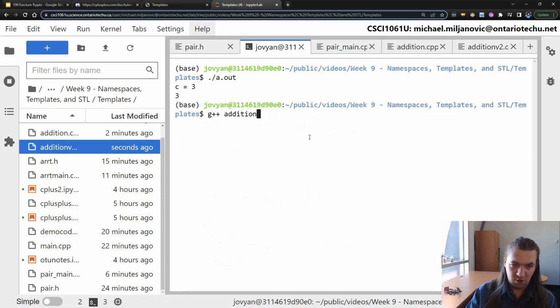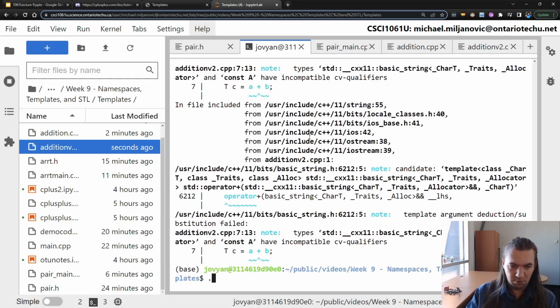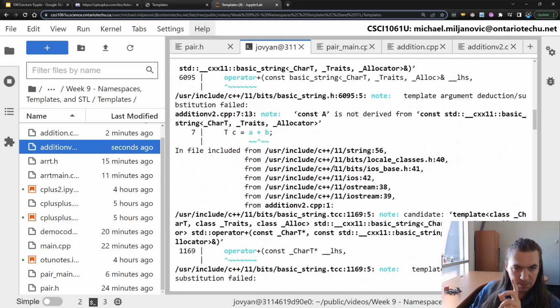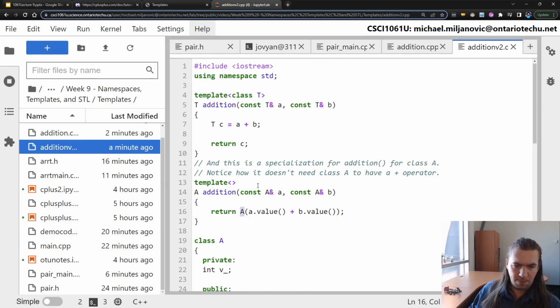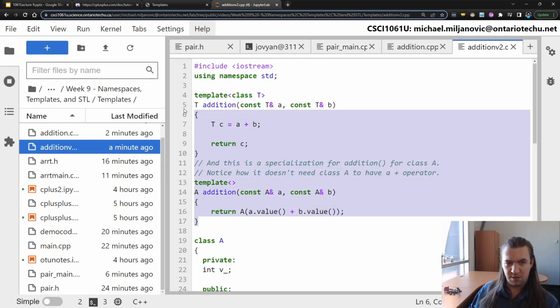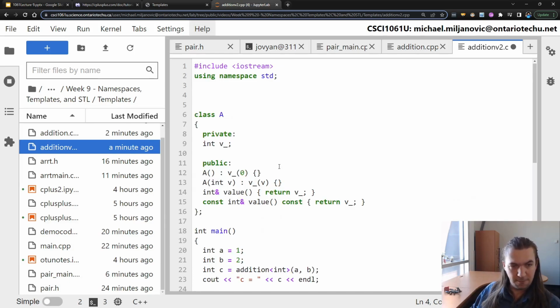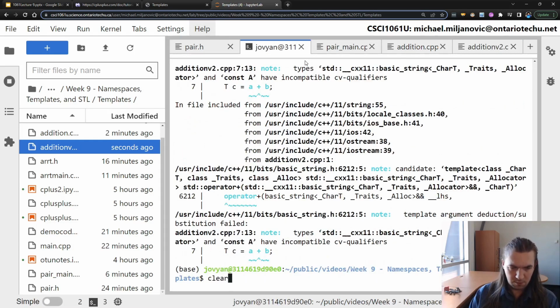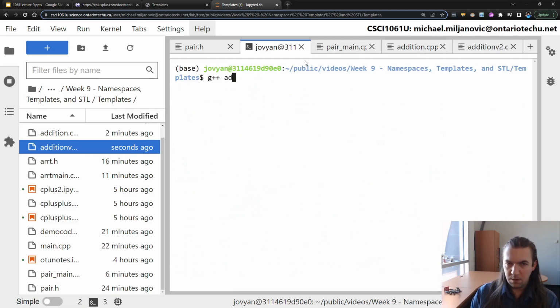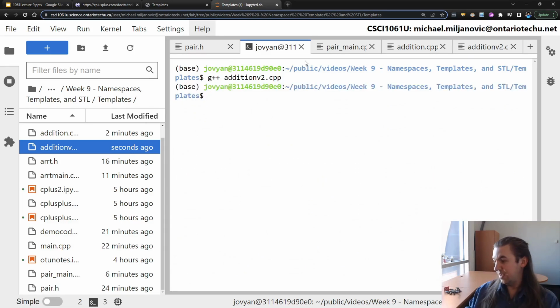G++ addition v2. And, oh, what messed up? Let's see. A does not name a type. I wonder if that is because this has to go below class A. Let's see. Let's try that again. Addition 2. Indeed it does.